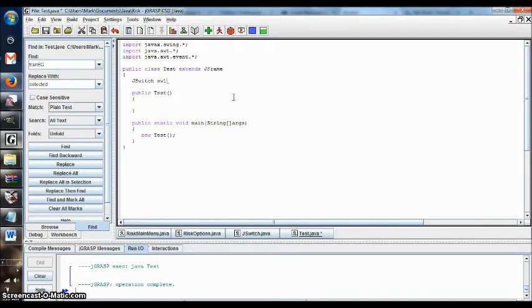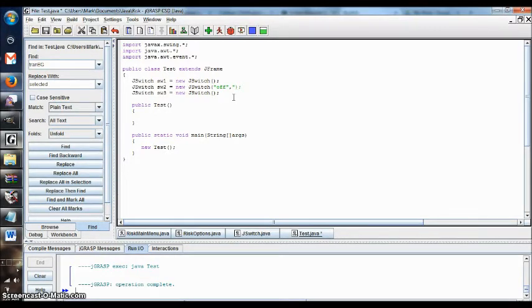JSwitch switch1 equals new JSwitch. I'm going to go over here and change the name. We've got switch2 and switch3. Up here, the first parameter, if you remember, was the off position. So if it's off, just say off. Pretty simple. And I wonder what the next one should be.